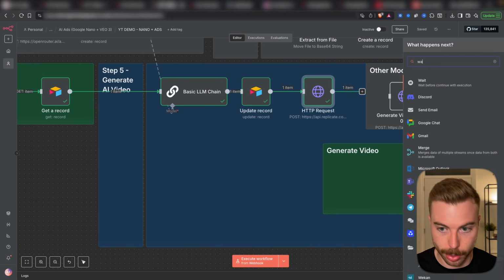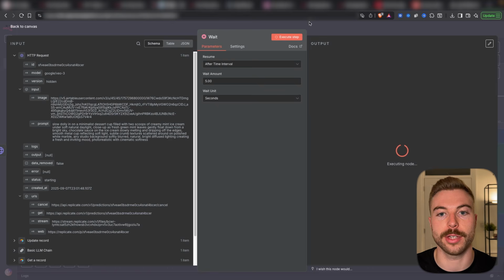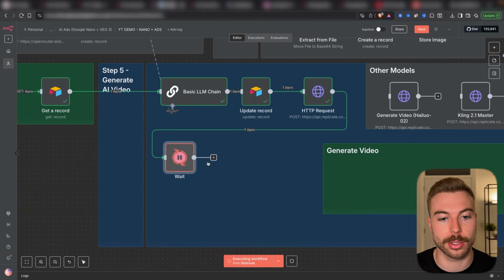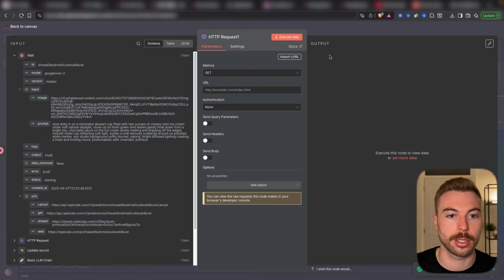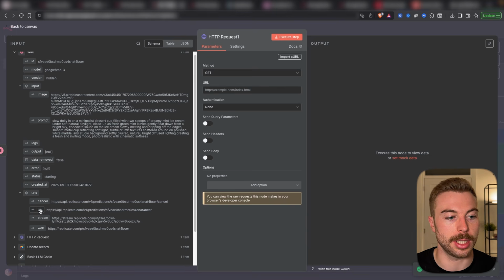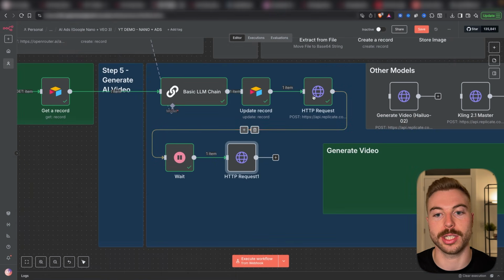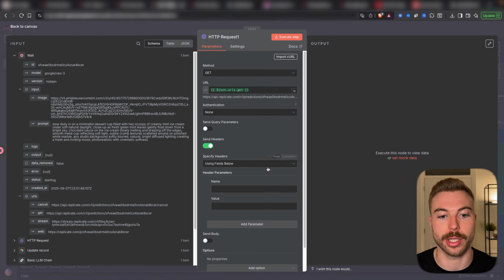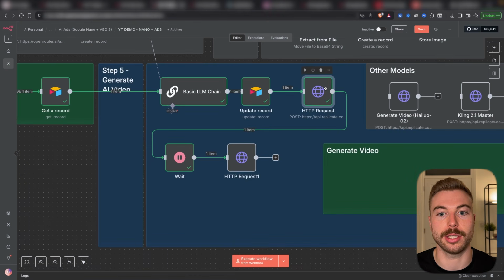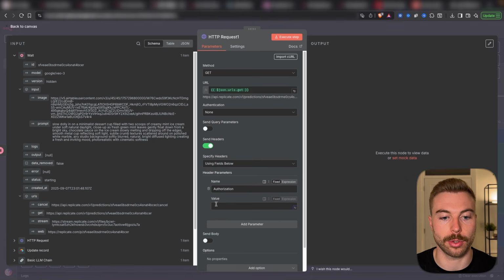So we're going to come down and do a wait module. I'm going to put it at 5 seconds for now, just to show you how it works. I'm then going to use another HTTP request, and what we're going to do is get the URL here. So we're getting the status. We're going to need to add the headers, which is exactly the same as the authentication we had in our other step here when we generated that video. So we're just going to copy all of that back across.